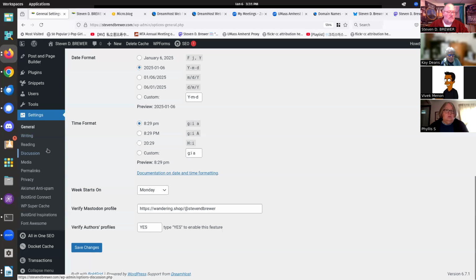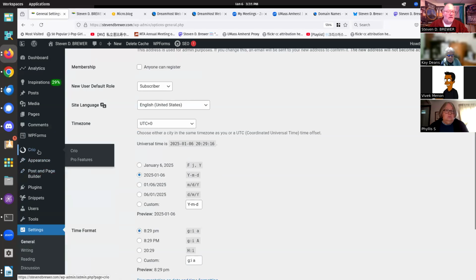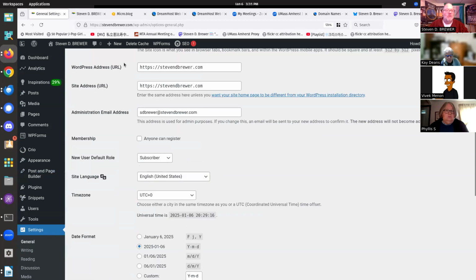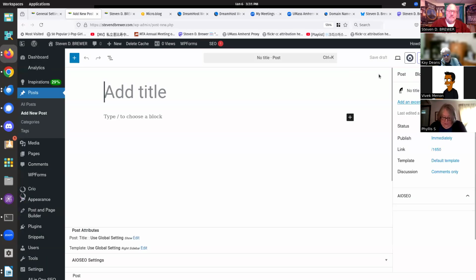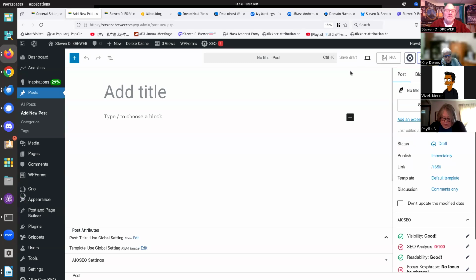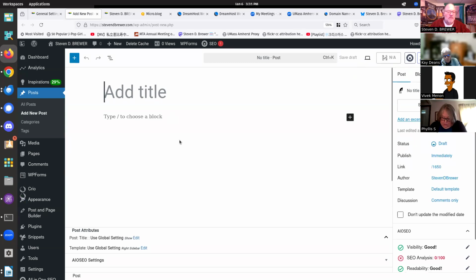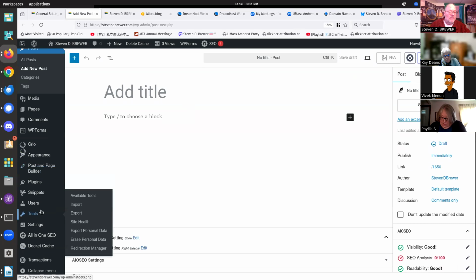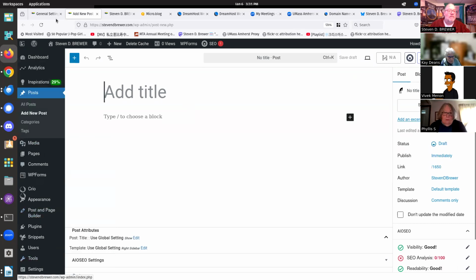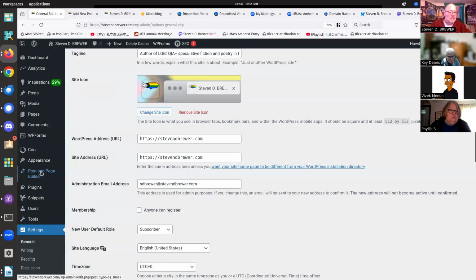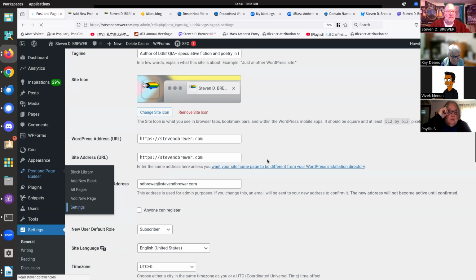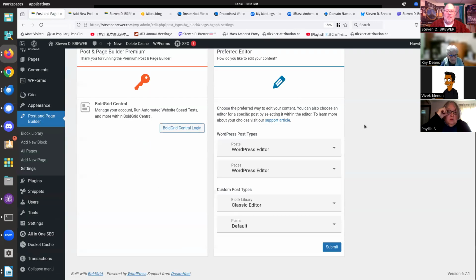What are some other ones? One thing that I've found useful is if you create a post, I'm going to just go to create a new post. There are several different kinds of editors that you can use to create the post, and you can control which editor you're using. In my case, using the, where is it? This post and page builder.